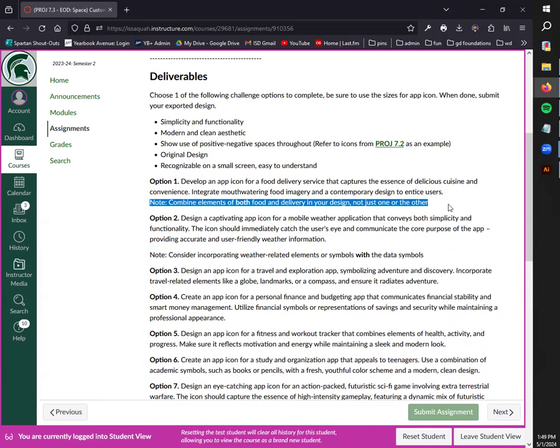How do you communicate food? How do you communicate delivery? How do you communicate convenience? You can use the apps that do those things already, see what they do, and put your own spin on it, right? You can think about what food means to you and what delivery means to you, and include those two things using asymmetrical or symmetrical balance to communicate to your user what this app does.